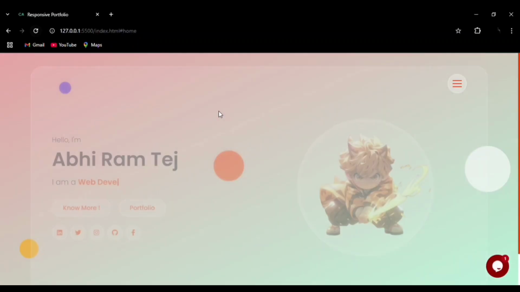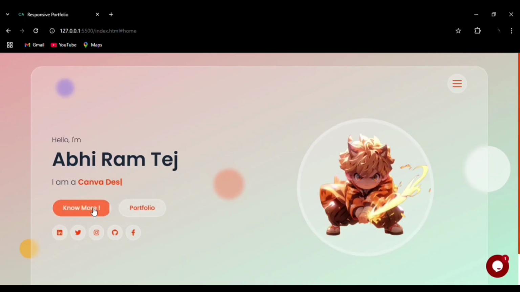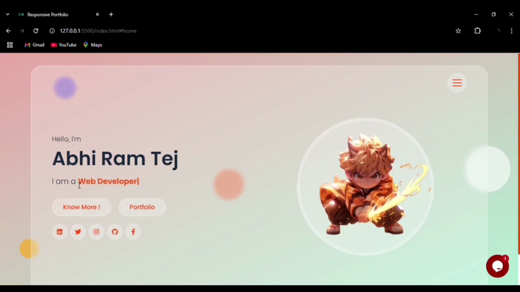Today we are going to create this responsive portfolio website using HTML, CSS and JavaScript. This is a glass morphism type portfolio website. You can see the typing effect, that is nothing but using the typed JavaScript library. We are doing this freelancer web developer. You can see a typing effect.